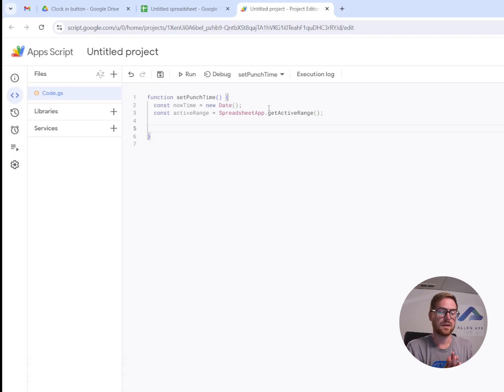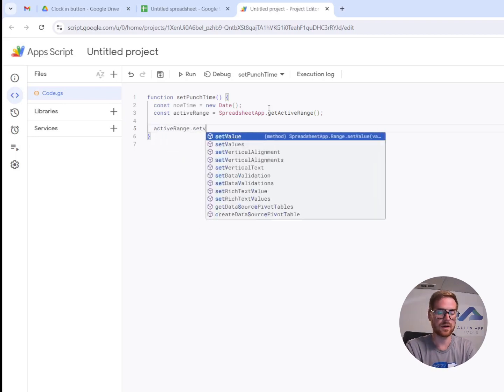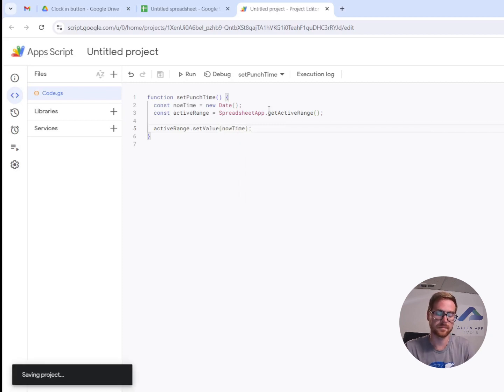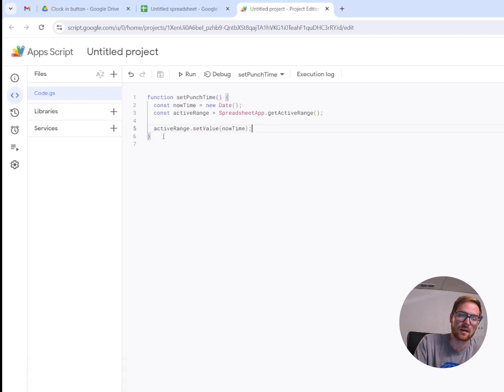So I'm going to do enter, Control S to save. And what I'm going to do now is I'm just going to say, okay, that active range that we set up, whatever the user has selected, we want to put inside of that active cell the value of nowTime. Let's do it. activeRange.setValue, done. So six lines of code technically, with an empty one here to delineate where our variables are versus where our actions are, which I like to do.